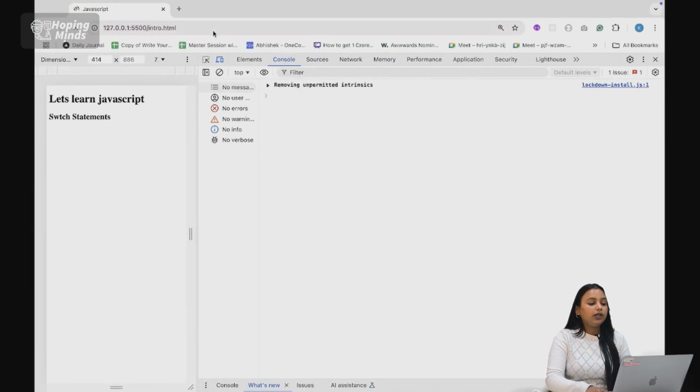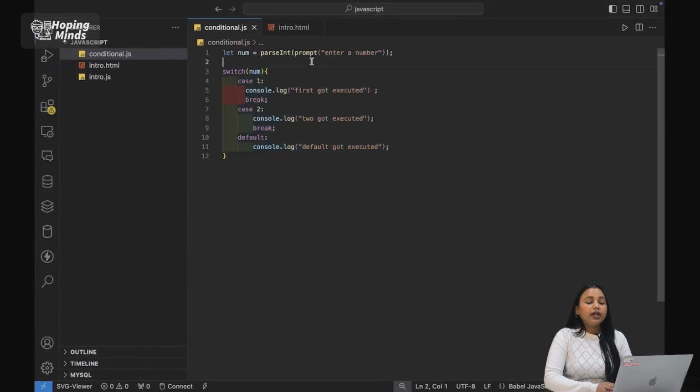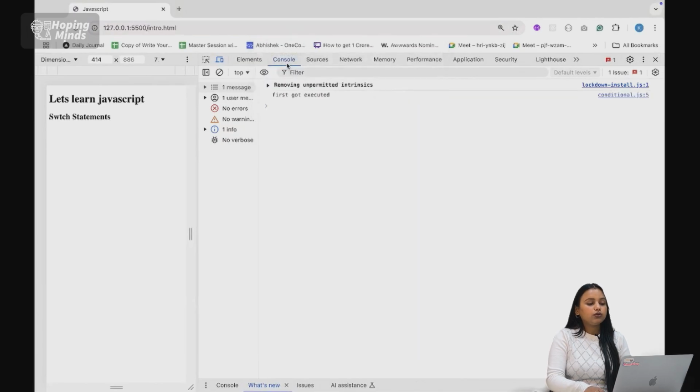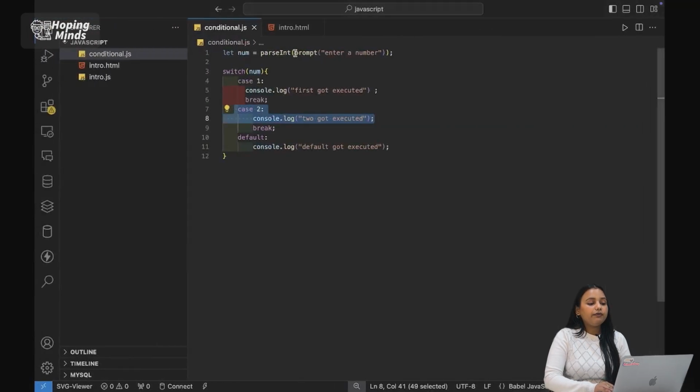Okay, now again refresh it and enter 2. 2 got executed. That means when I enter 2, it gets passed over here and case 2 matches with this 2. So the second statement will be executed. So what if I enter 1? So first got executed.